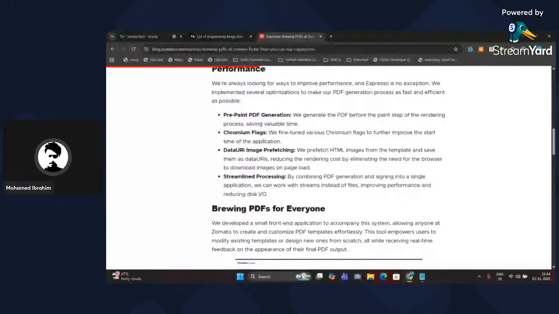Chromium flags. We fine-tuned various Chromium flags to further improve the start time of the application. So they have used the flags. Okay, data URL image prefetching. This is also like a caching mechanism.